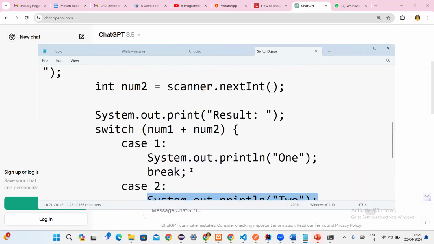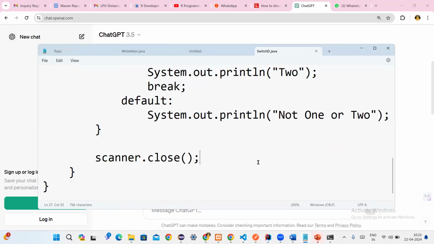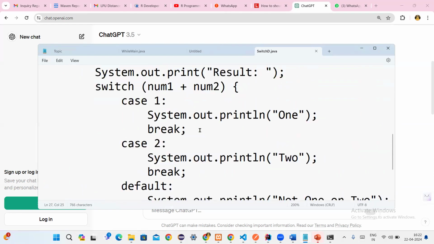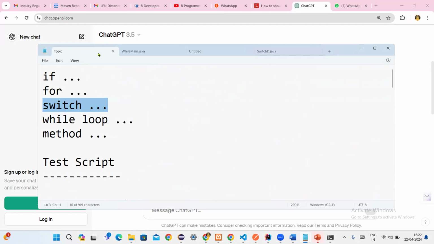If I don't give break, it will continue executing all the statements. Let's say, for example, here I'm removing this. So it will execute all the statements. If you don't want to execute all statements, we can just say break. So that is how it works. That's what we discussed about if, for loop, switch, and while loop. From a testing point of view, we can use it as per our requirement.